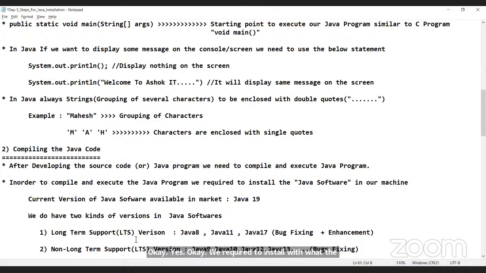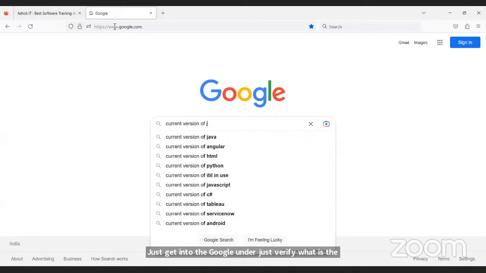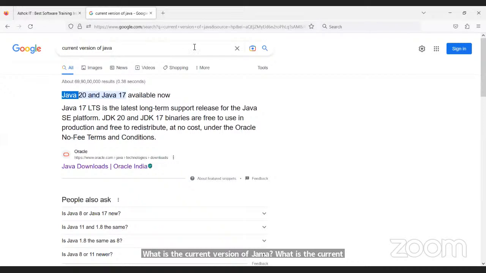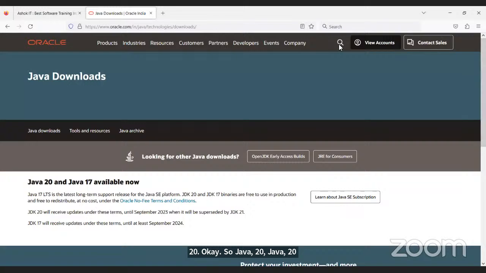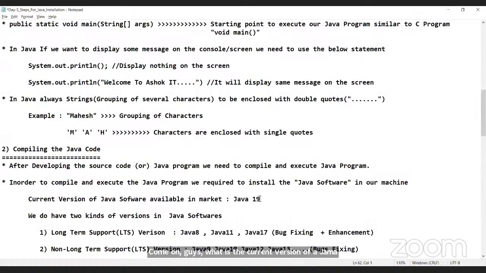What is the current version of Java software available in the market? Just get into Google and verify the current version. What is the current version of Java, guys? Java 20. So Java 20 is available in the market or not? The current version of Java software available in the market is Java 20, guys.